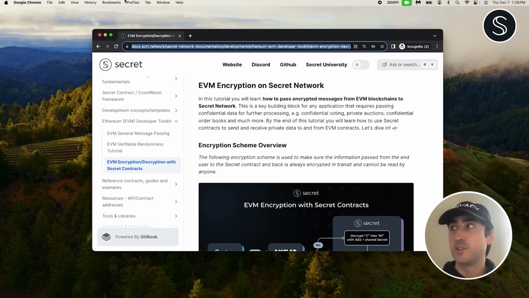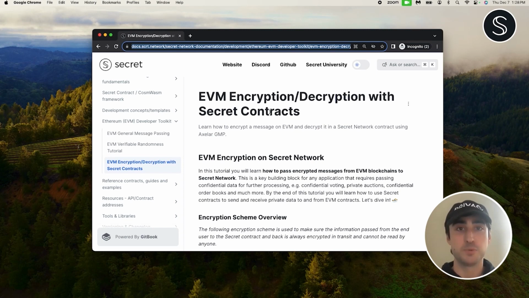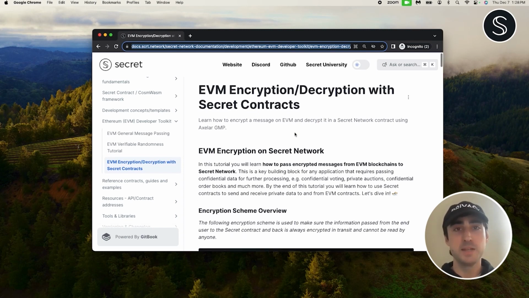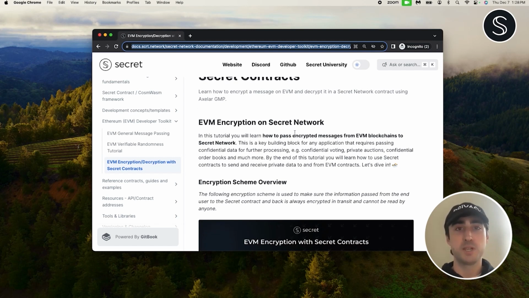Basically, what we're going to be learning how to do is, any sort of message you want to send on Ethereum that you want to keep private, that is now possible with Secret Network smart contracts. Any sort of transaction you can imagine on Ethereum can now be encrypted and then decrypted in a Secret Network smart contract. That's what we're going to be learning today.